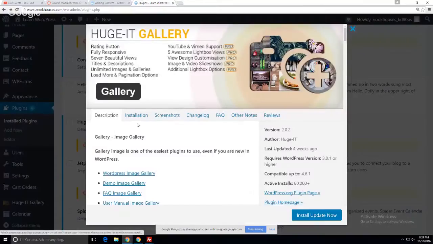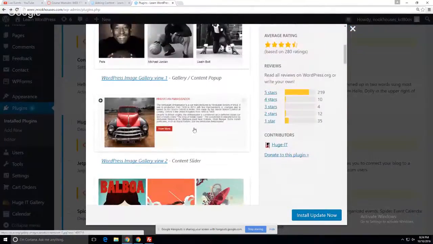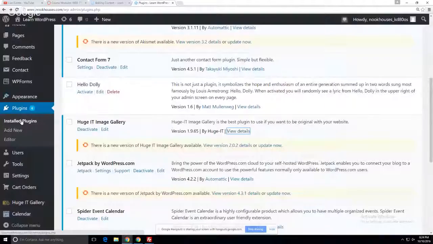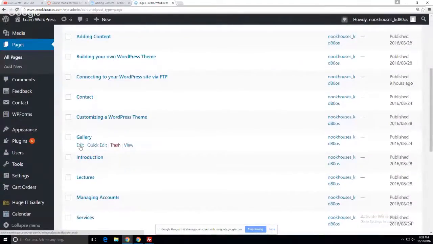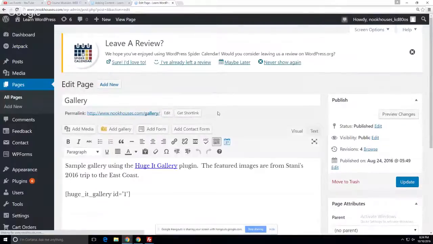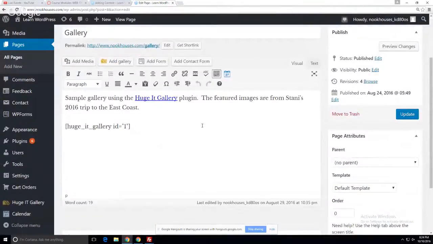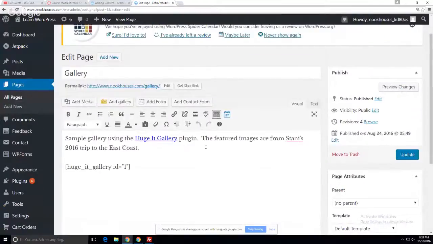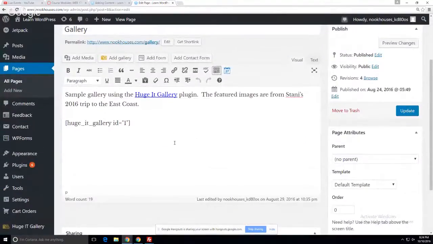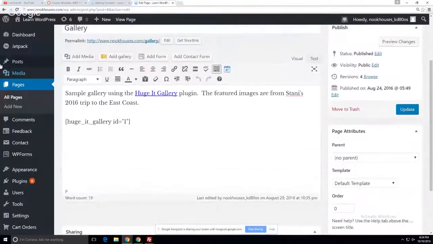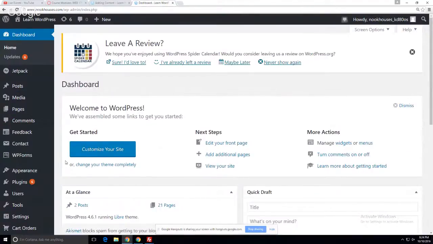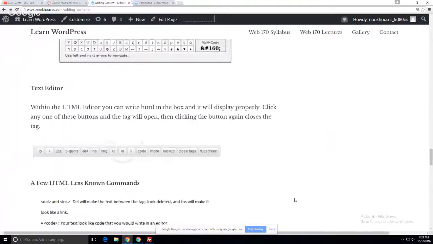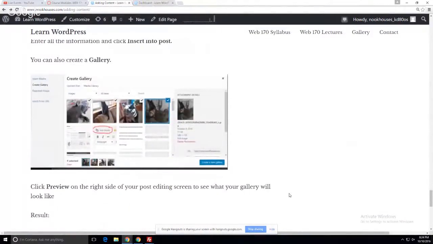Just one thing, let me check something here. Oh, I think I know what the problem is, hang on. All right, I'll have to get back to you on the gallery. I don't know why it's not allowing me to edit it. I think it might be because it needs to be updated. But for now, you can play with the create gallery option within WordPress.